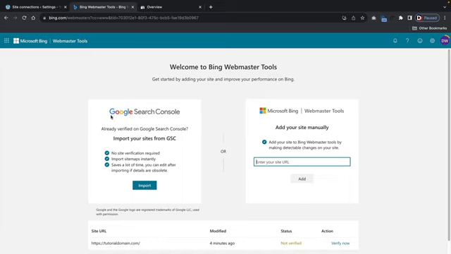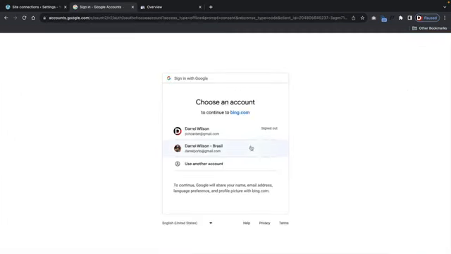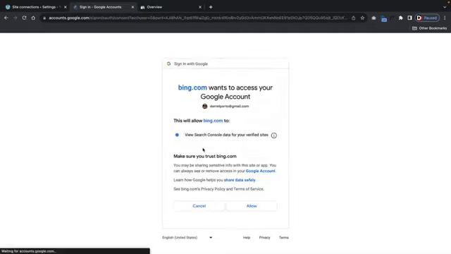Now, I like to use the Google Search Console method because we have already integrated with Google Search Console. So right here, I'll click on imports. And what this is gonna do, it's gonna take all the information from the Google Search Console and integrate it with Microsoft Bing. So I'll click on continue here. And now I'll sign in with that same account that we just created with Google. So it was this one right here.